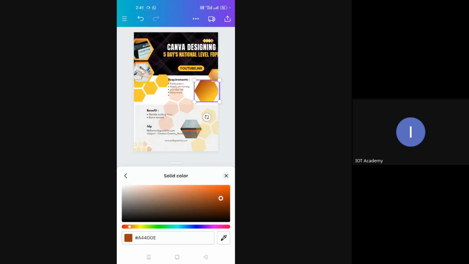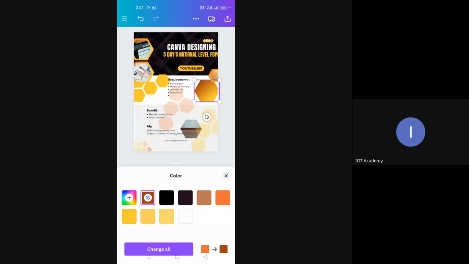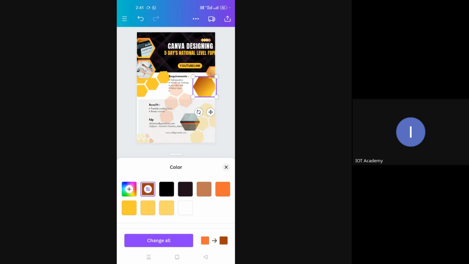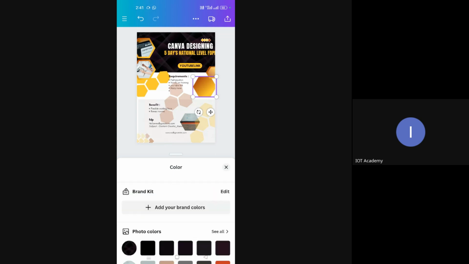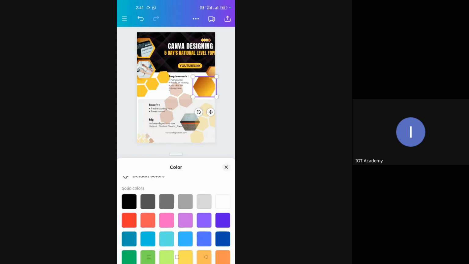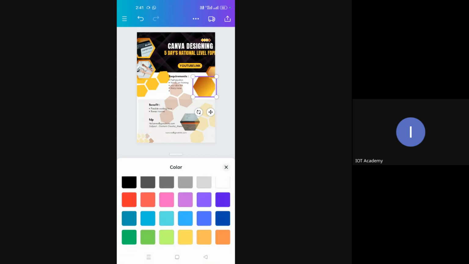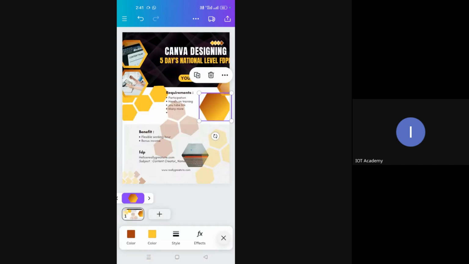Just select, change, right? So this is how your colors have changed for the boxes, particularly some boxes that you wanted to change. By default, there are color options. Otherwise, if you wanted to change also, you can do the changes.